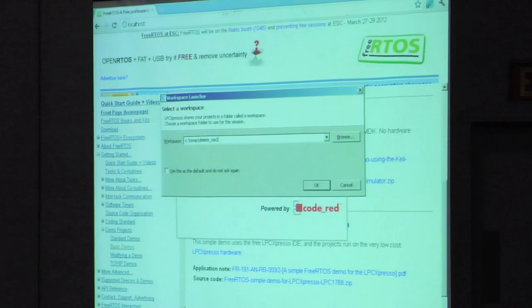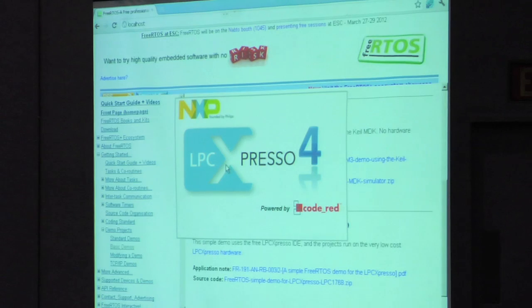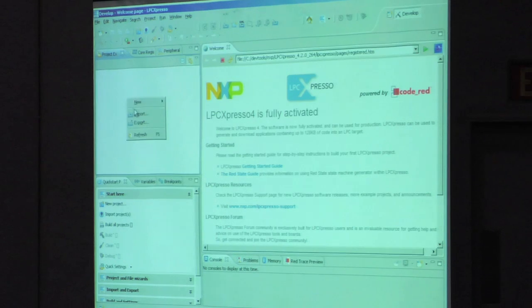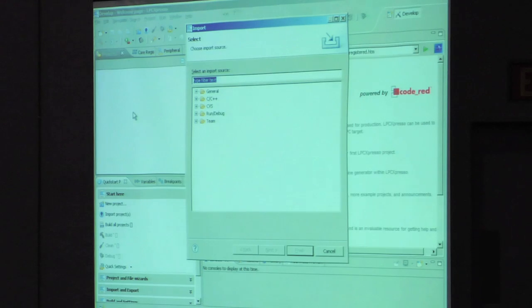LPCXpresso being Eclipse-based has this idea of a workspace, which is a sort of container for projects. So I'm going to create a new workspace there, just a temporary one. And then we'll show you how to import this, and we'll look at some of the source code. So it's an existing project, so I'm going to say import. Again, I hope this is big enough to view, but I'll tell you what I'm doing. Like I said, I can zoom in if anyone wants me to.